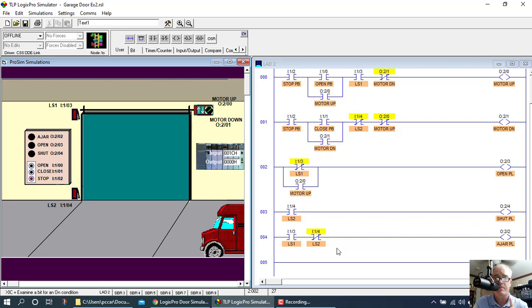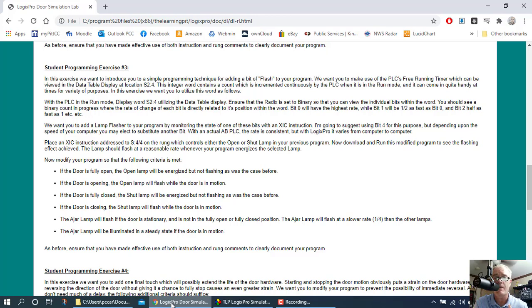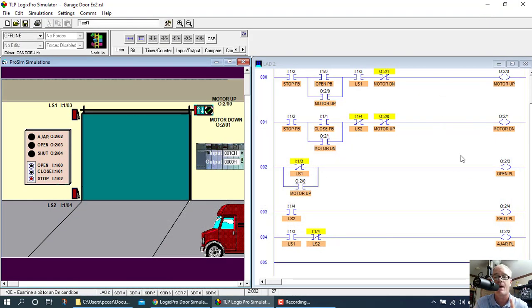That's very close. The only thing that we need to change is that if the door is opening, the open lamp will flash while the door is in motion. It won't be on solid. So remember that. We'll come back to that. But first we need to see if we have our lamp even on. We can't make it flash until we have the lamp coming on. All right, let's check it. Let's see what we have.